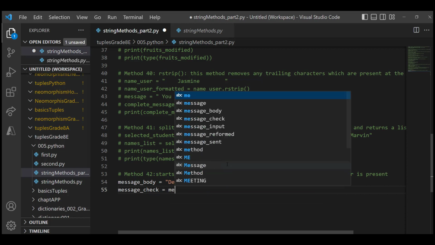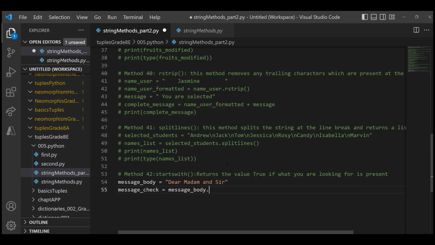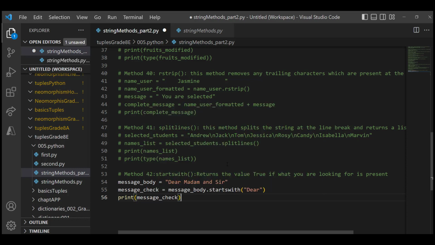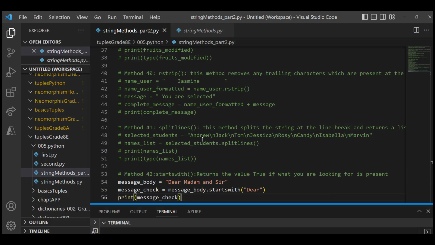Message check is equal to message body. On message body, I'm going to say starts with, and what we are looking for, you're looking for "dear", and then you print the message check. That's it. So let me just go and run the code.